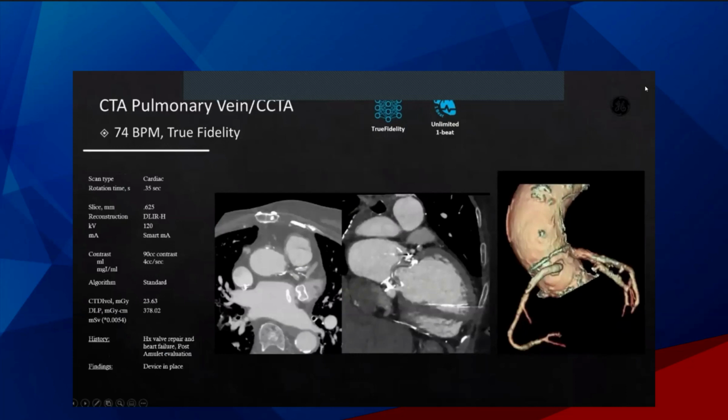This is another case in which TrueFidelity for high resolution, the DLIR high setting, was used to reconstruct the images. This is a patient with history of mitral valve repair and heart failure, and they are asking us to evaluate the Amulet device.